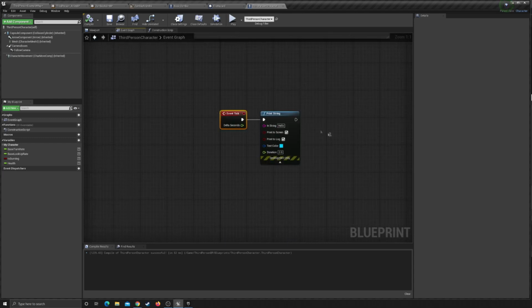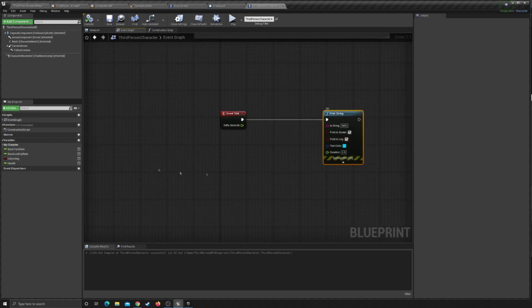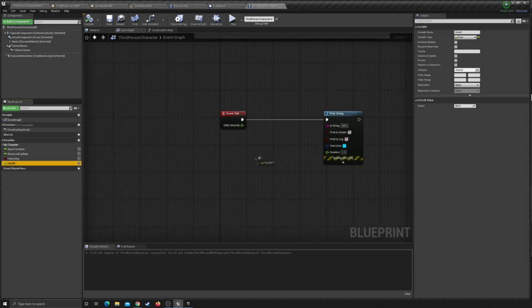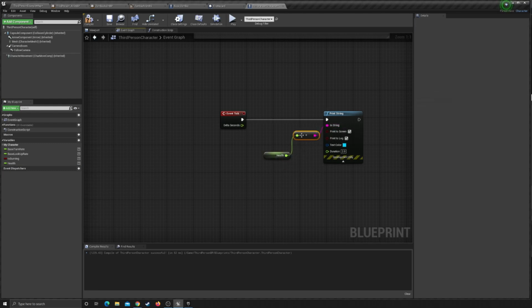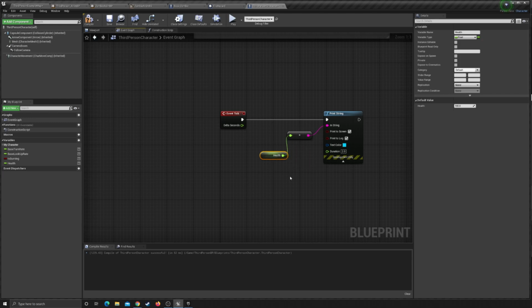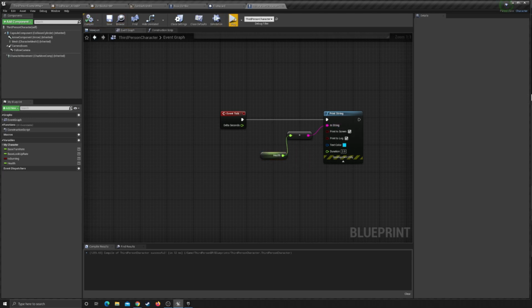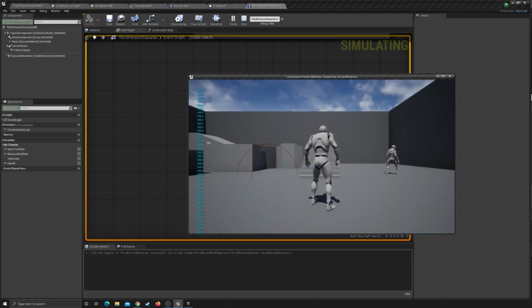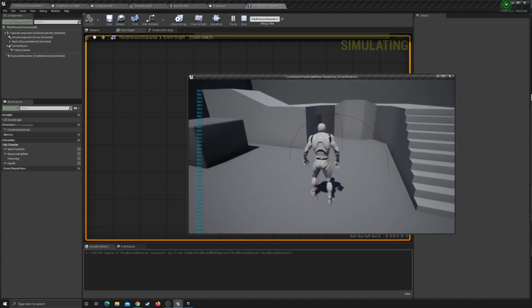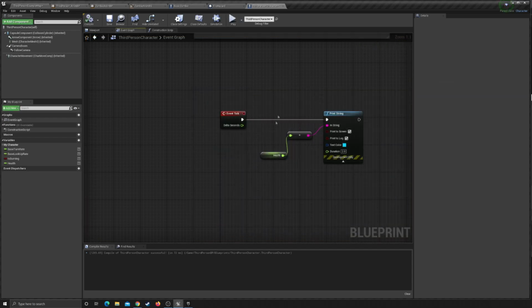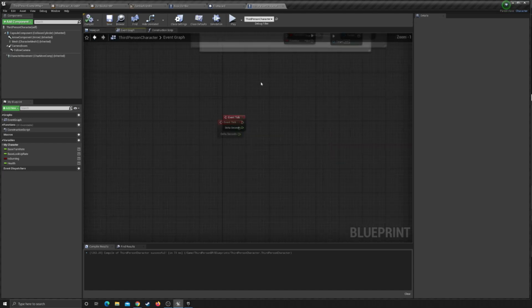So now we have a print string coming right off of that, and we grab the health and convert it in string, which turns it into a text string that we can see. Hit play, and you see on the left-hand side it says 100, and as we go into here you'll see it slowly start dropping, and that's exactly what we want. And that's perfect. We don't have a way for the character to die though, and that's another thing that we need.